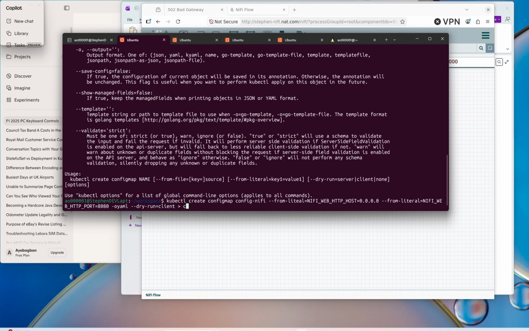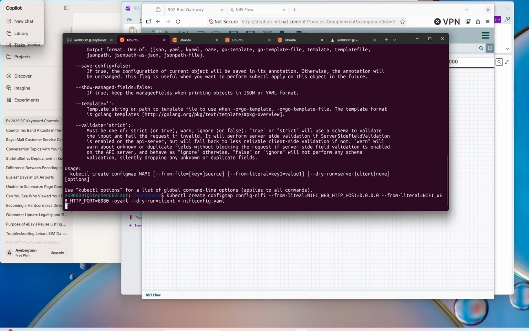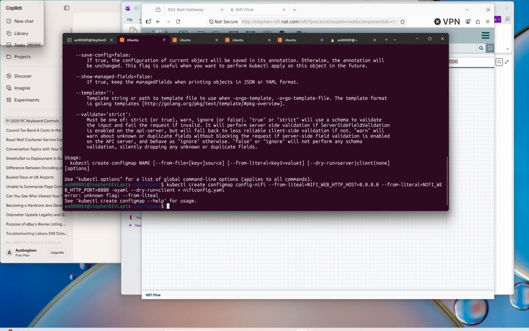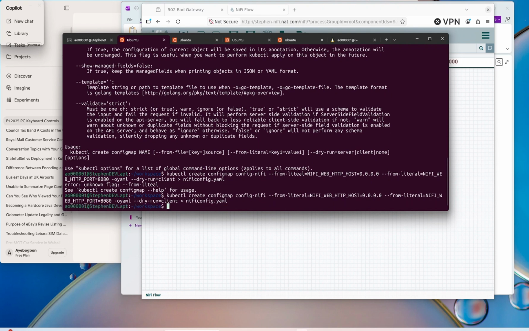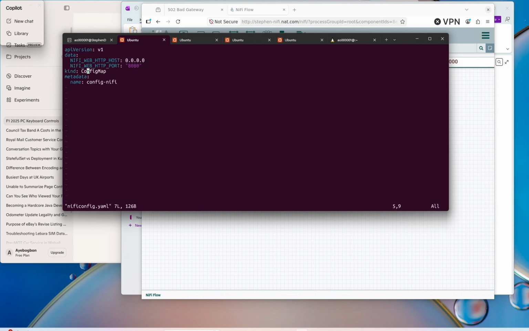So I say nifi-config.yaml, and I think there is an issue somewhere with from-literal. I made a mistake with the spelling. So this should be from-literal. So if I now view the nifi-config.yaml file, you can see the NiFi web HTTP host has this value, and the HTTP port has this value.